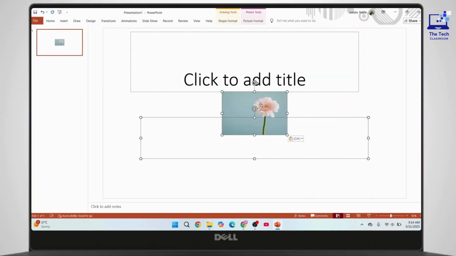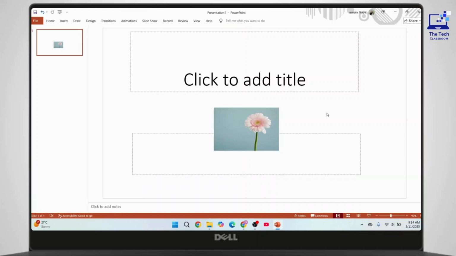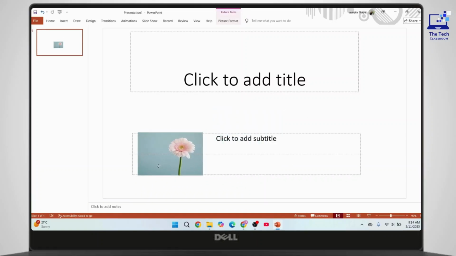Now the image is pasted from Google to your PPT. Now you can move this image wherever you like in your interface. So that's how you can copy images from Google to PPT file.